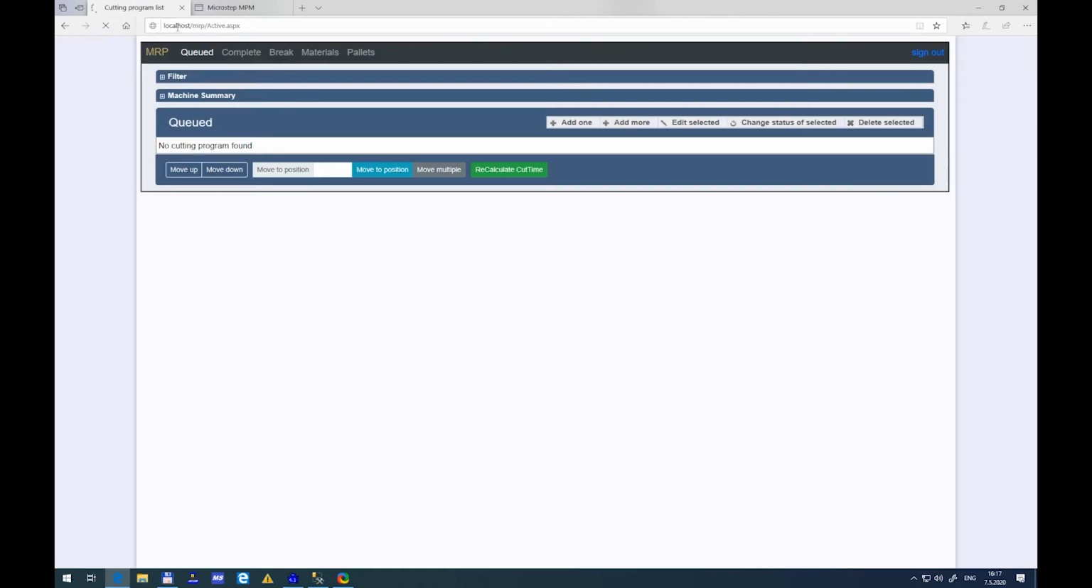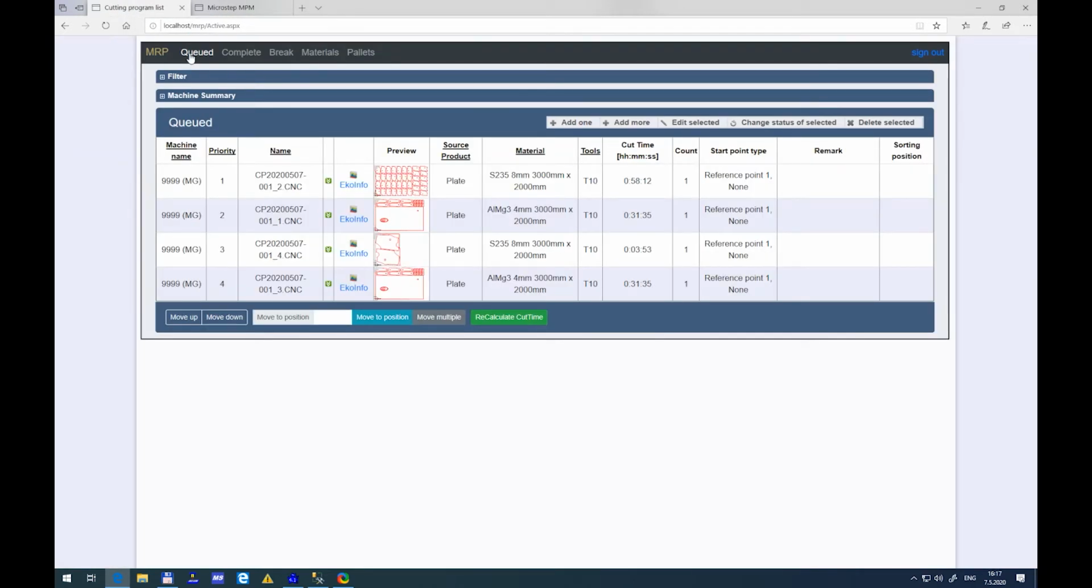Now go to the cutting program list. All the CNC codes you have just generated in Asper will appear in the Queued tab.